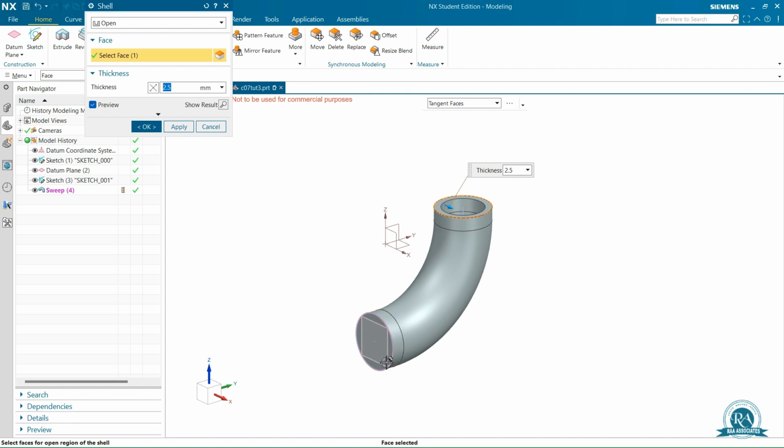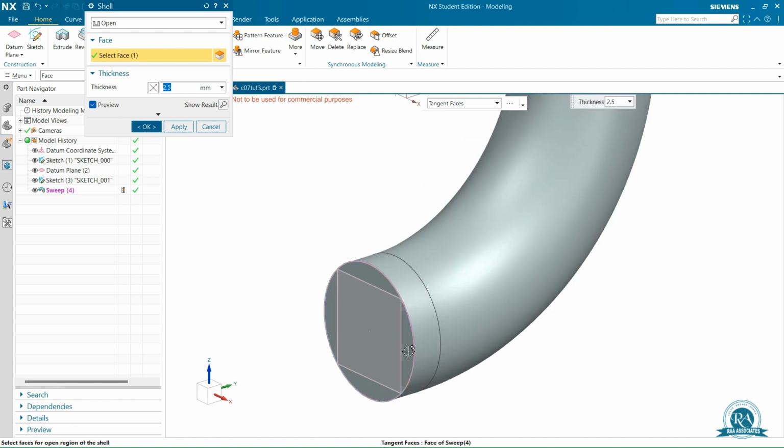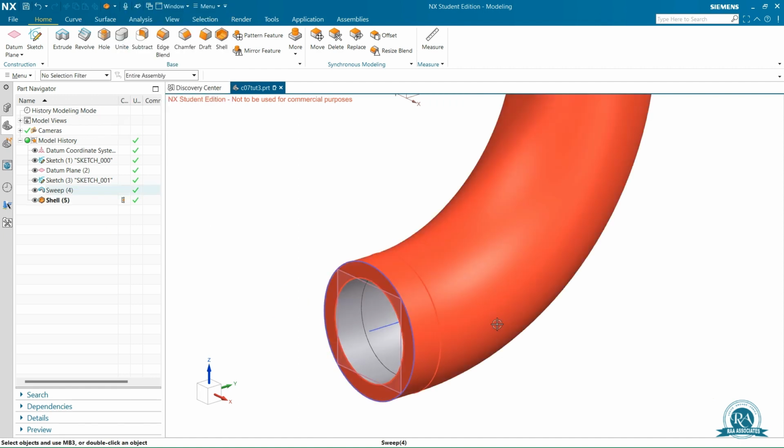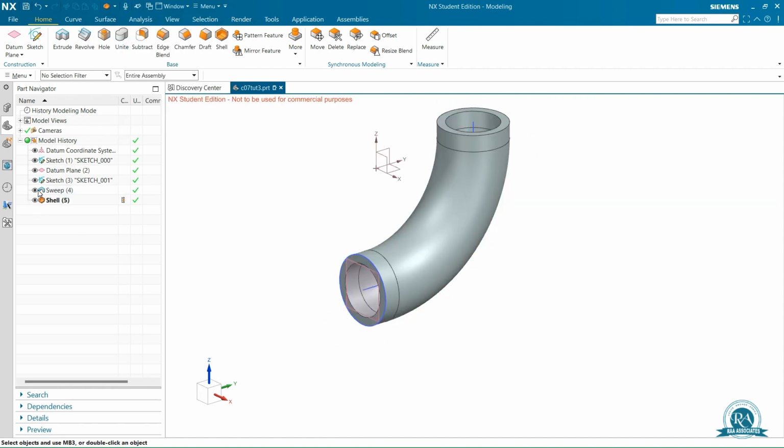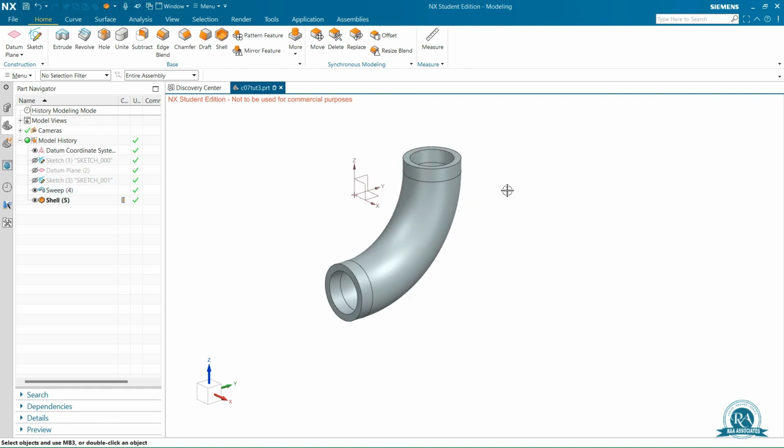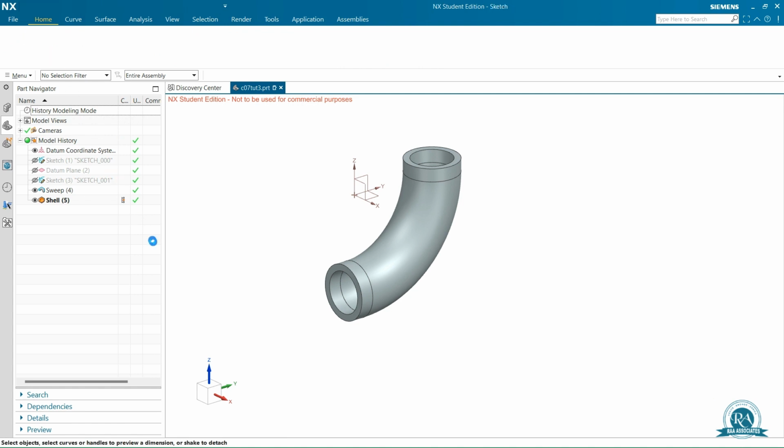Select the top face as well as the bottom face and say OK. Hide the sketches and the datum plane. Now create the extruded joint feature on both the faces.